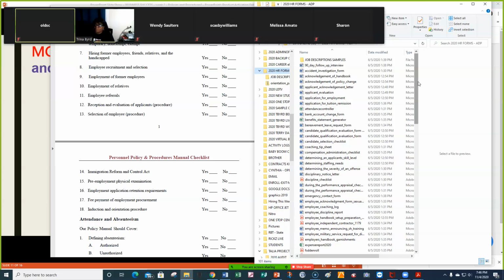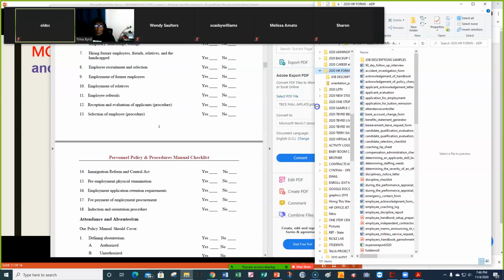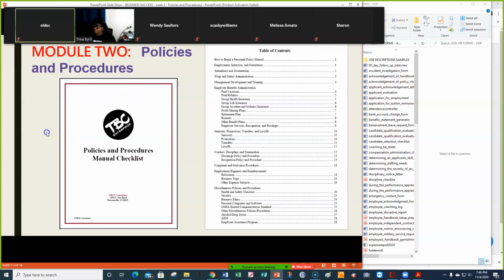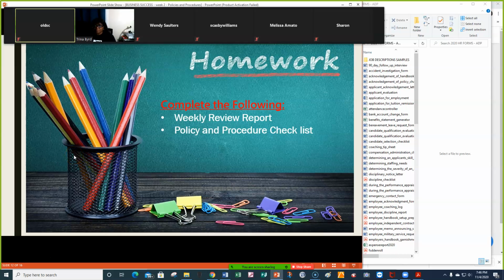Number 2, you will not be able to do this in a quick manner, and you will piecemeal it. But you have to definitely sit down and begin the process. Make the first quarter of next year your completion date. Plan out what it is that you have to get done and start working on it. Any questions? That's your homework. Complete your weekly review report and your policy and procedure checklist.